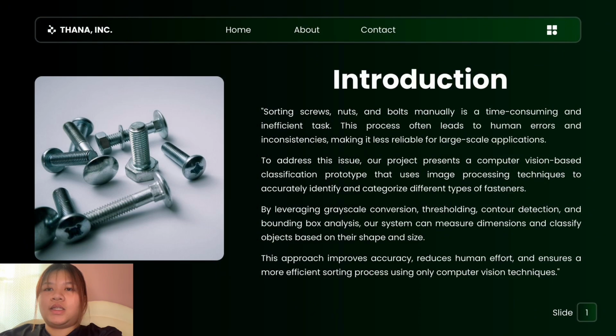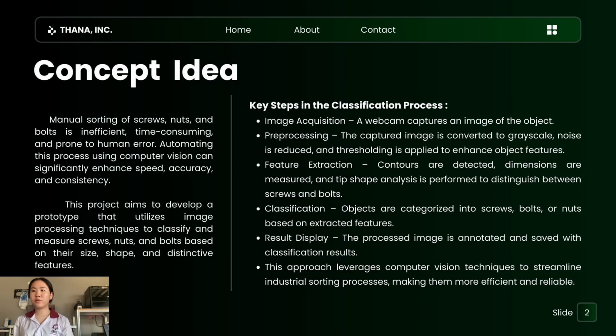Before implementing this, classification was inaccurate and size measurements were imprecise. Now our system can detect multiple objects at once and measure them precisely in real time. Manual sorting of screws, nuts and bolts is inefficient, time-consuming, and prone to human errors. Automating this process using computer vision can significantly enhance speed, accuracy, and consistency. This project aims to develop a prototype that utilizes image processing techniques to classify and measure screws, nuts and bolts based on their size, shape, and distinctive features.